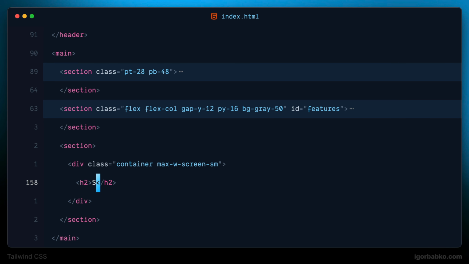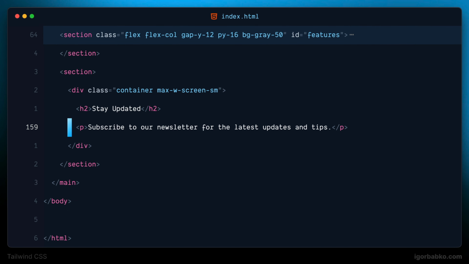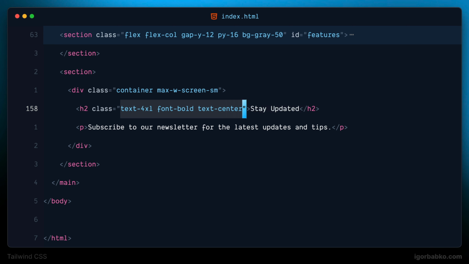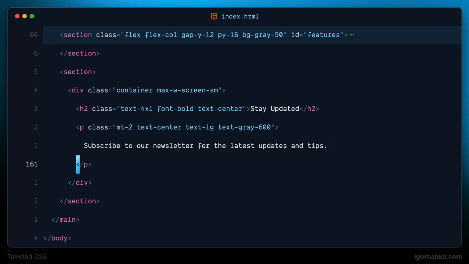And then I'm going to place a heading of the second level in here, as well as a short description. Now let's add a couple of classes to style those headings. Here I'm going to increase the font size. It will be 4XL. The font will be bold. And let's position this text in the center. Also, let's position the description in the center, as well as add top margin. And increase the font size. We'll make the font large. And the text color will be gray with a shade of 600.